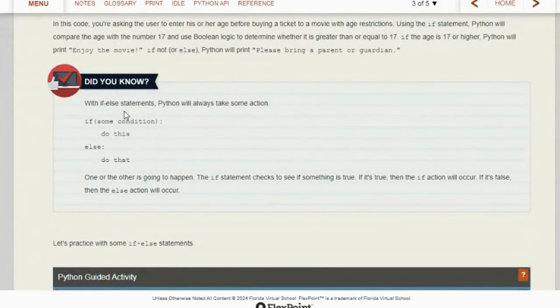So with if-else statements, this is important to know, Python will always take some action. It'll do something. It'll either do what's under the if because the condition is true, or it's going to do what's under the else because the condition was not true. It was false. So it's always going to do something with an if else. It's going to do this or else this. So one or the other is going to happen.